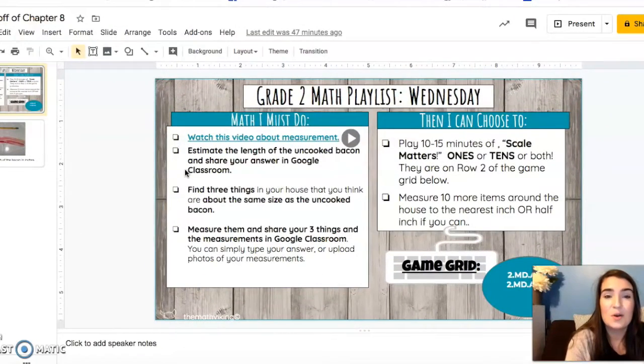All right, so today in our Google Classrooms, you are going to find a link to a Google Slides. And on the Google Slides, a playlist will pop up of the things we are going to do today. So on one side, it's the things you must do, and on the other side, it's the things that you can choose to do. So let's just run through what we must do first.